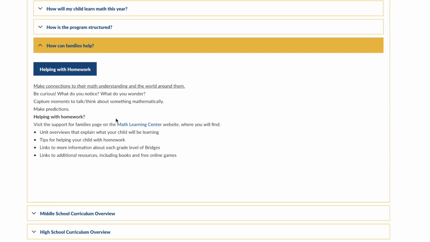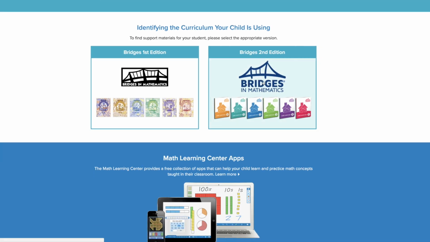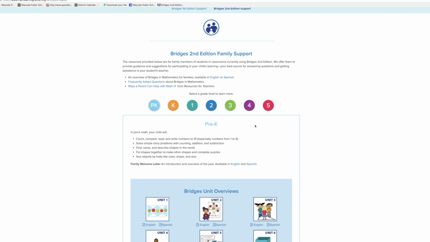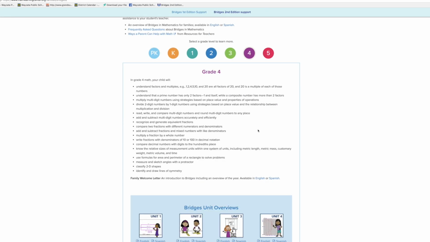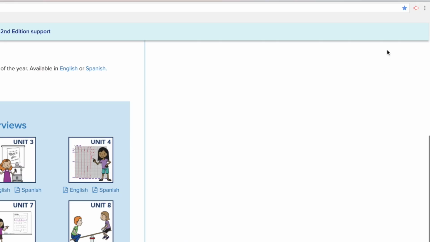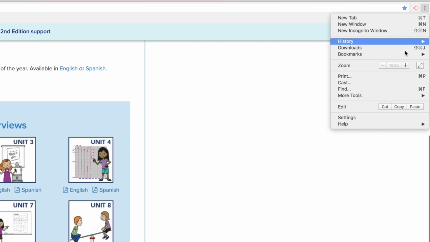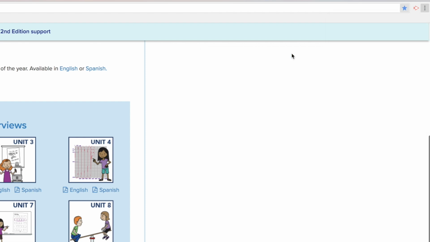Click the link to the Math Learning Center and it brings you to the Bridges curriculum site. Choose the 2nd edition and then the grade level, and there you can find the unit overviews and all sorts of other resources to help your child with their math skills. Now, this is a page you might want to bookmark. Simply go to the top of your browser. For Google Chrome users, it's right here within the 3 vertical dots. Hover over the bookmark option and click Bookmark this page.